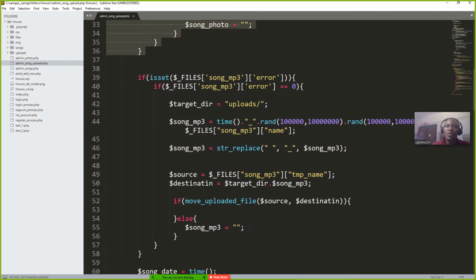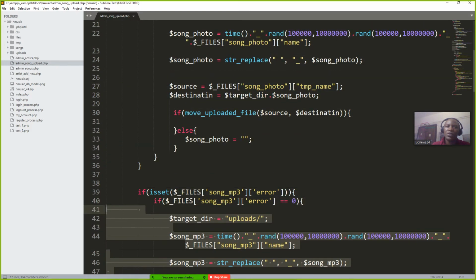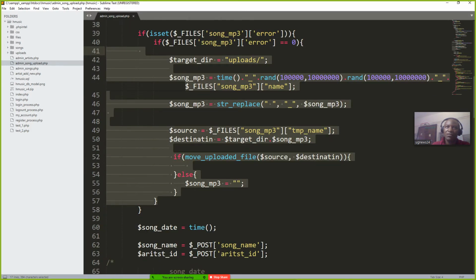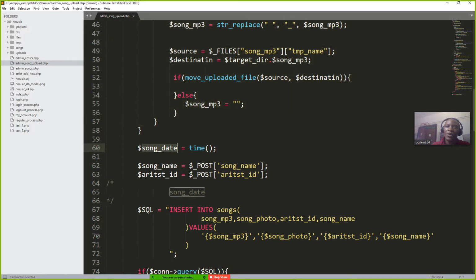I did almost the exact same logic for the song mp3, because it's also a file. I hope you understood. Then after that, I set the time when you're uploading the song.